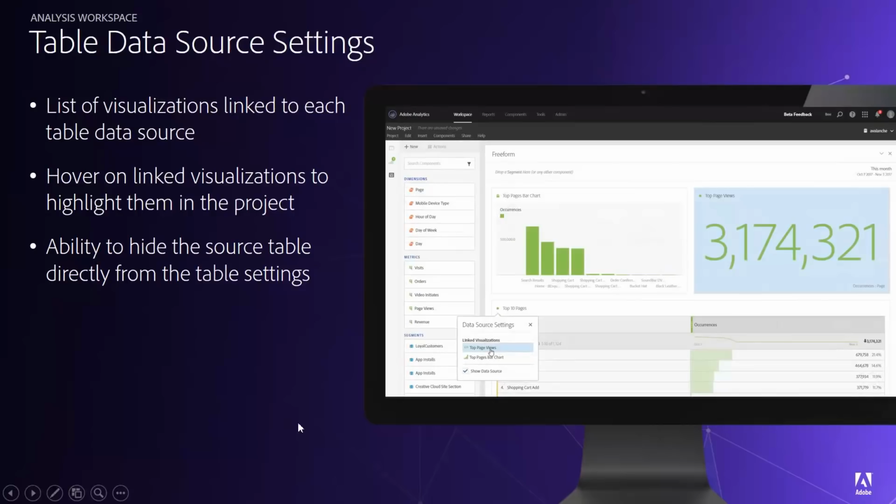We've also improved the table data source settings. A couple releases ago, we improved the visualization data source settings to make it easier for you to manage the source tables and understand what's powering a visual. We are now carrying that through to freeform table and cohort tables themselves.